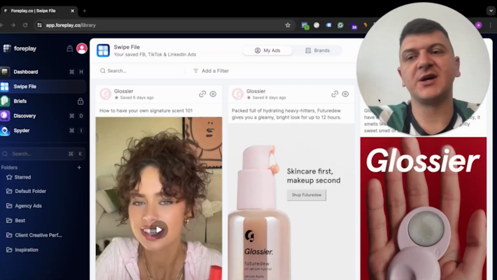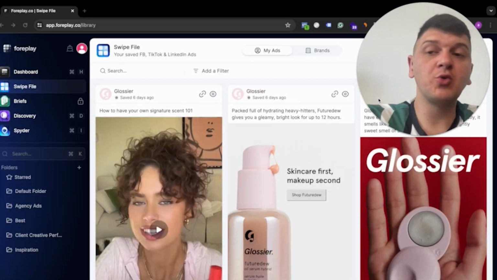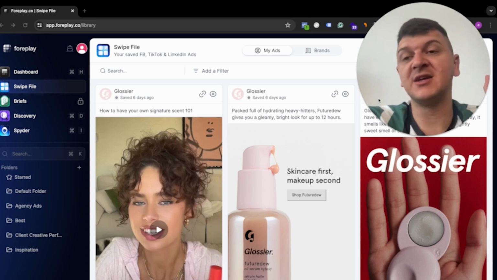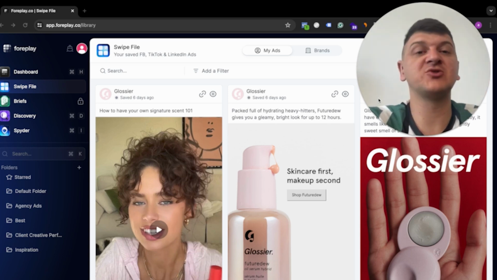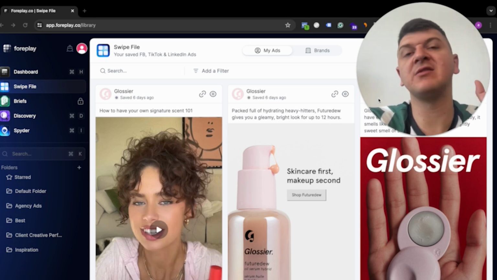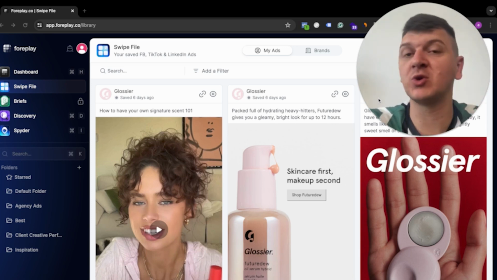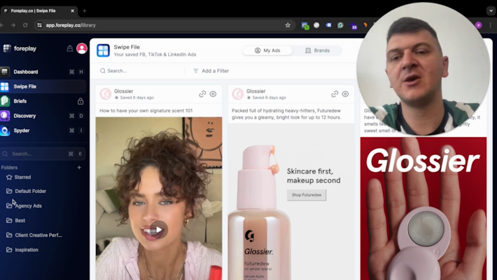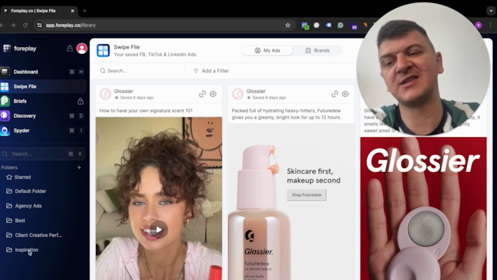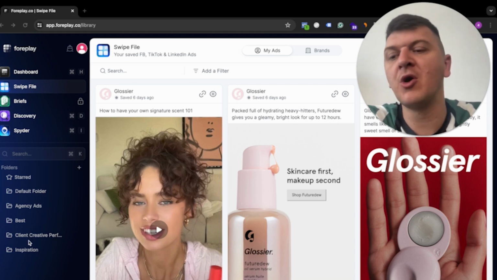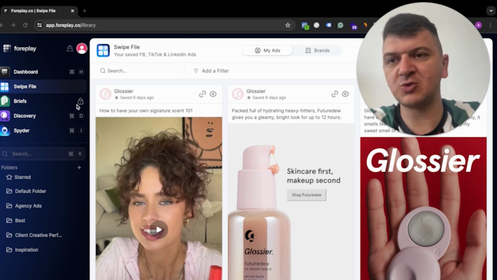Okay guys, so here we are on my computer, and the first tool that I use for my Facebook ads is Foreplay. What Foreplay allows me to do is research and analyze competitors' ads and what's working at the moment in the market. You can also create folders on the left-hand side, as you can see here, so it's a lot more organized for you. Let me just walk you through it.